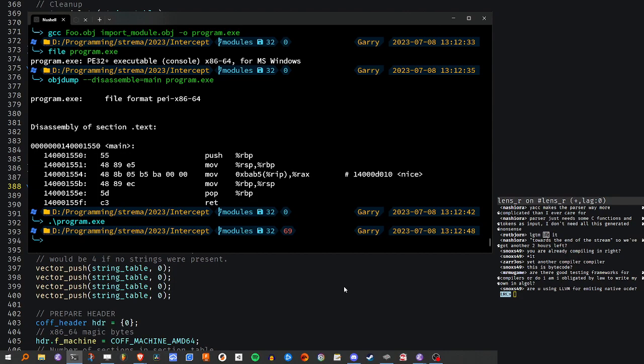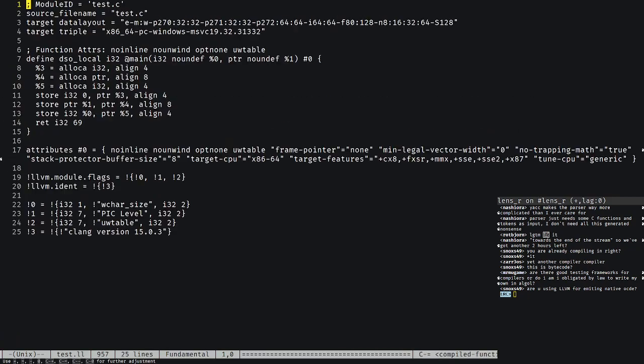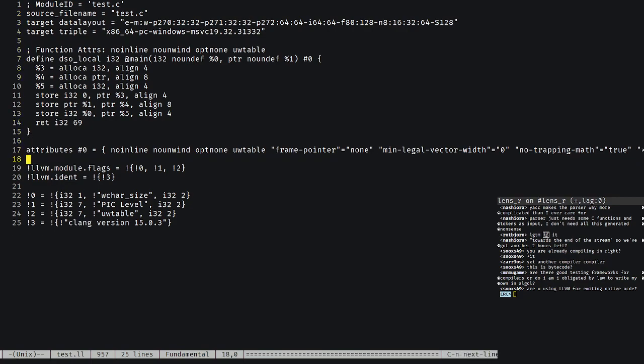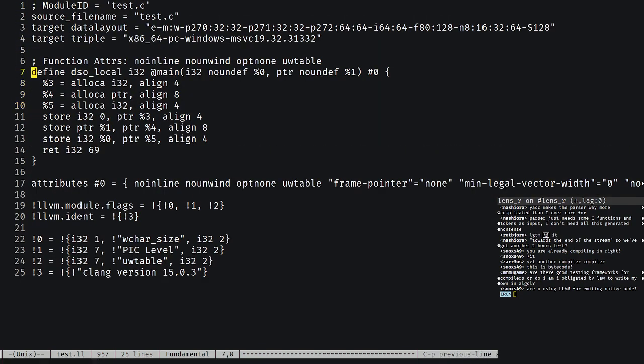How about that? Are you using LLVM for emitting native code? No, I am not. We do have an LLVM backend, so you can generate LLVM, but LLVM IR in textual format, I'm pretty sure. As you can see here, I don't have the editing mode right now, but yeah, as you can see, this is some LLVM IR that we have generated. It does work. Here's main, for example, and there's all sorts of stuff. I think this was actually generated from test.c to test out. But this LLVM IR we can generate.